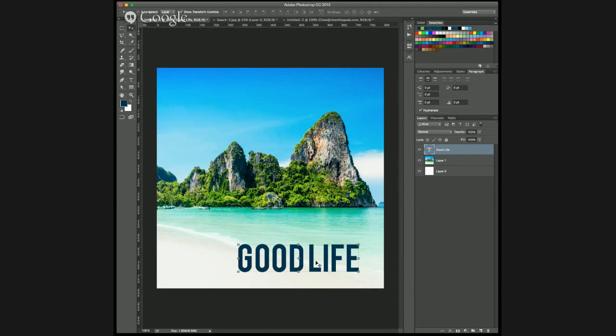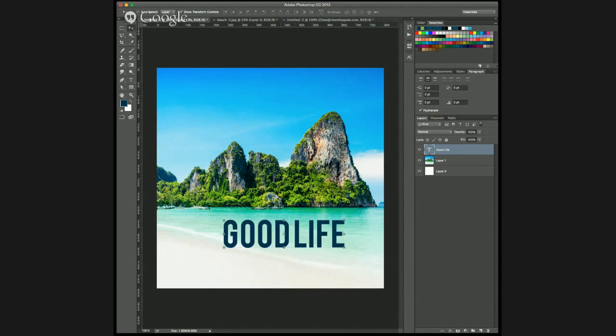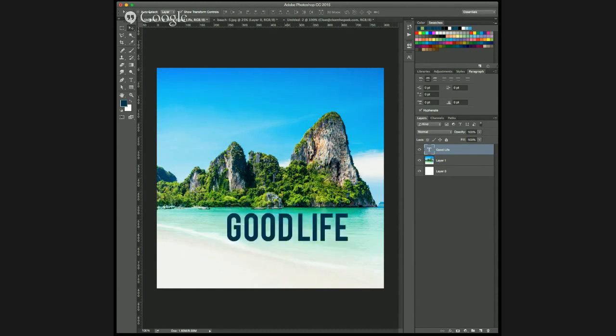All right. So let's go back to the text. I've just shown you how to type in your text, how to resize and make it larger, and how to move it around.